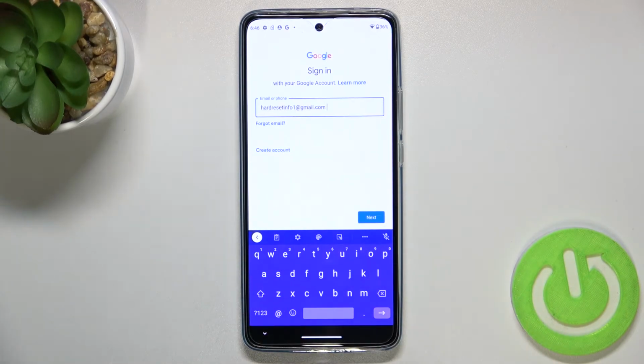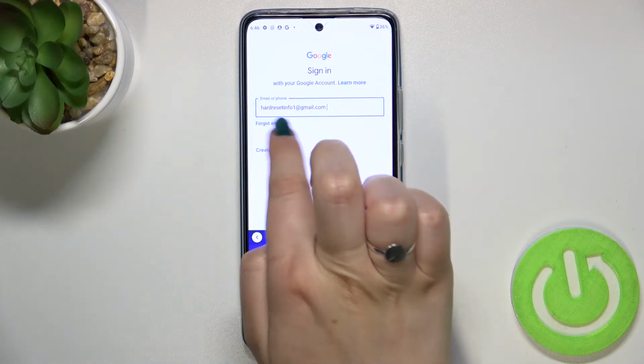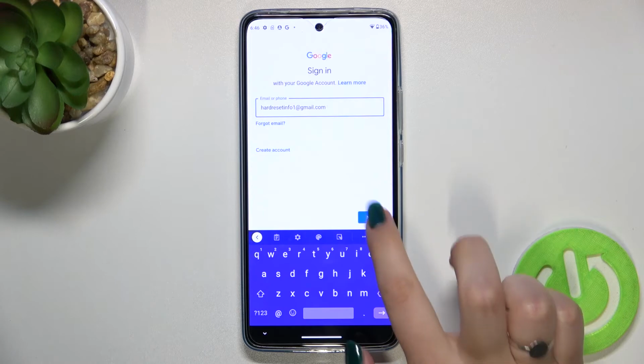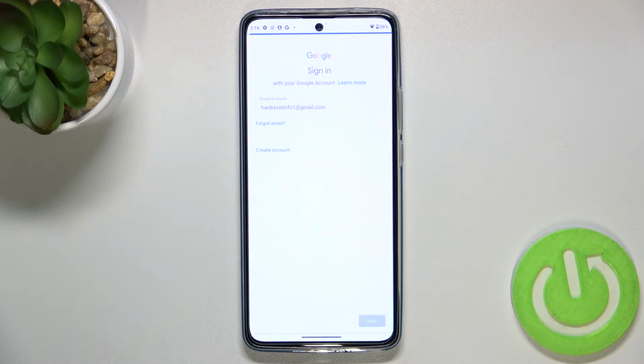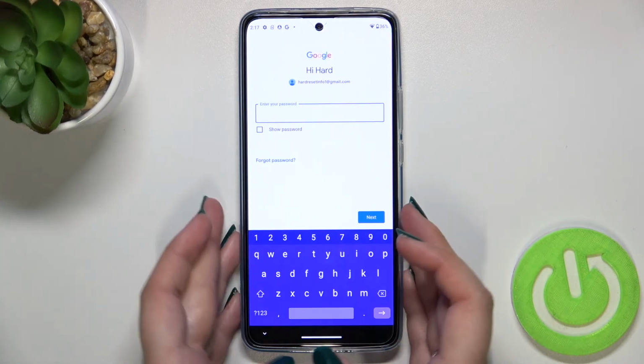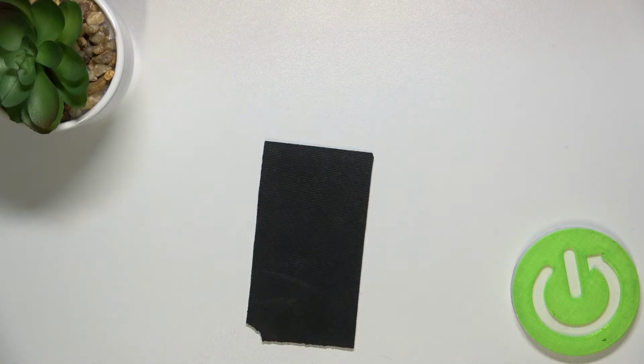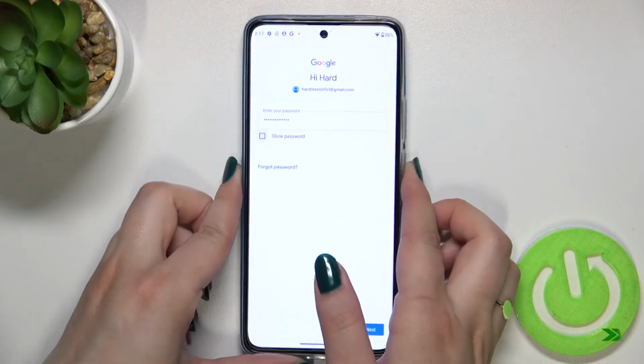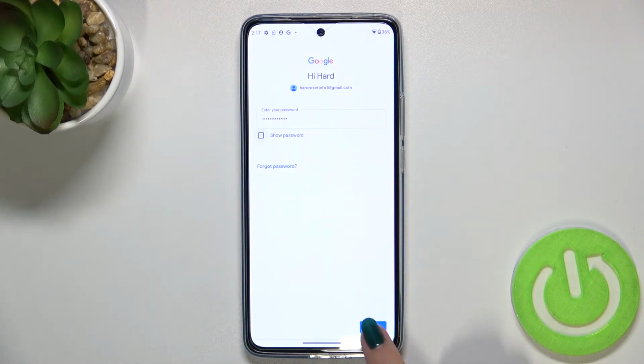As you can see, I've got it saved, but a quick disclaimer, you do not have to enter the full email address, just the very first part of it before the add symbol. And after tapping on next, your device will autofill it. Of course, it will not work if you're entering the phone number. So here we have to enter the password, and let me do this out of the screen. Alright, just tap on next.